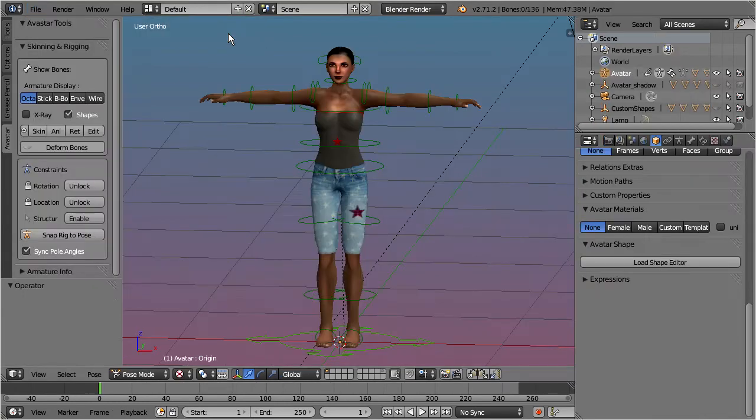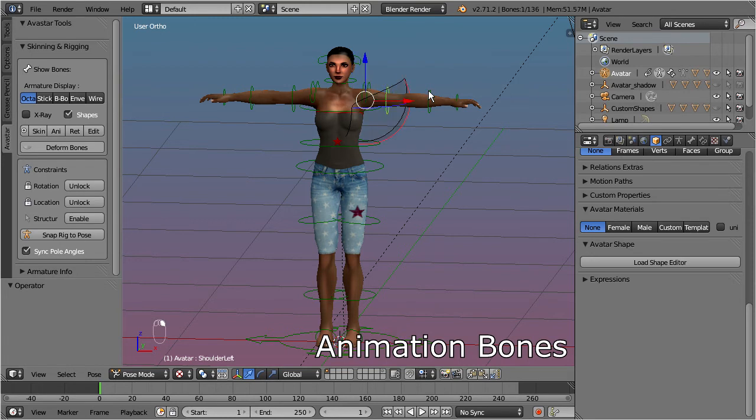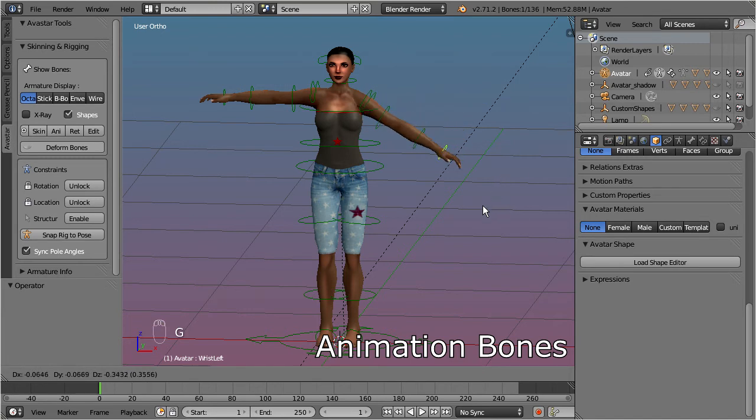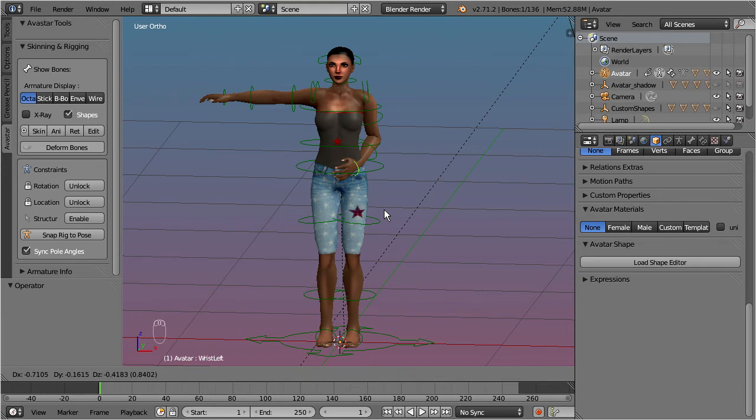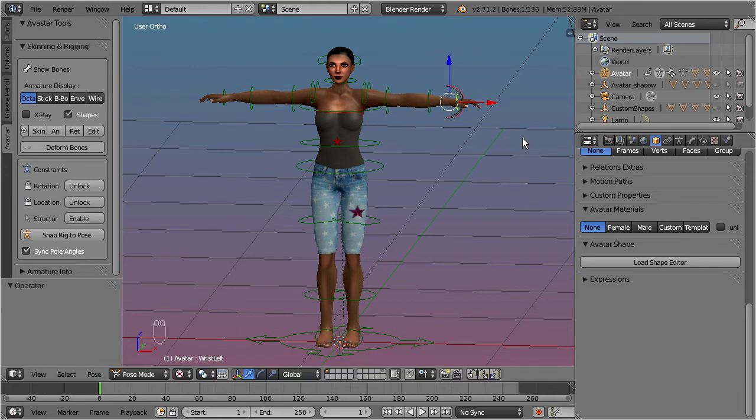From now on we will work only on the armature, and we will work in pose mode all the time. So, what are those green circles which are displayed around the character? These shapes are the animation bones. You can select these bones with the right mouse button, and you can move or rotate them to put the character into the desired pose. But let me show you a few handy options before we go into the details of posing.